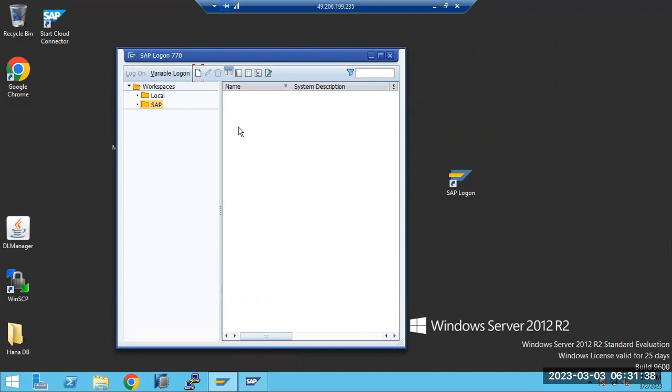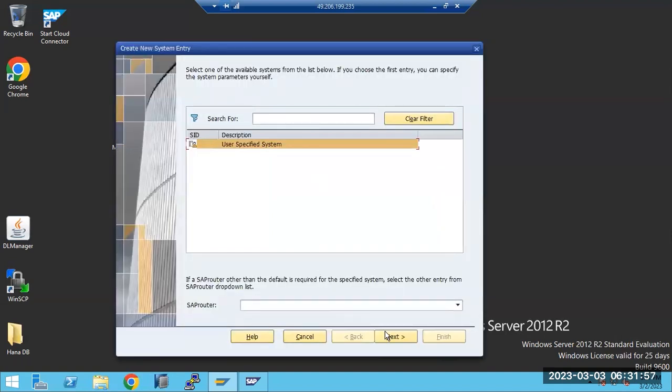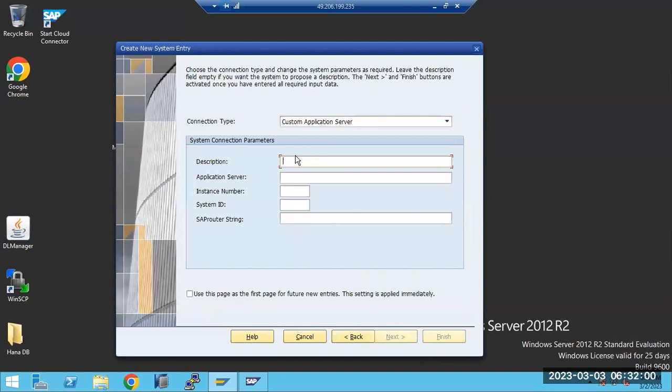In some organizations you will get an empty logon pad, but you should know how to add systems into the logon pad. Click on the New button, then you see New Connection. Just click on the Next button. Here, description means what this system is for. Any description you can give here, like SAP ECC system, or SAP ECC, or whatever you want.